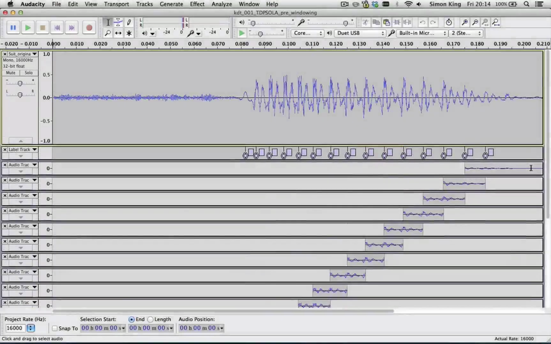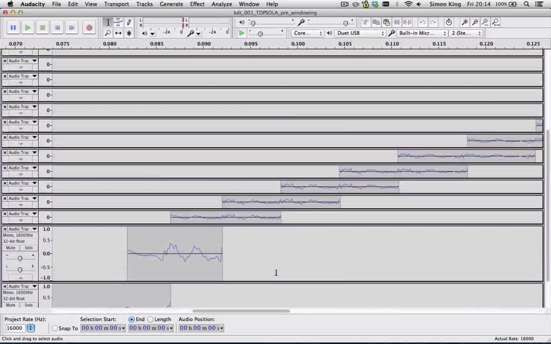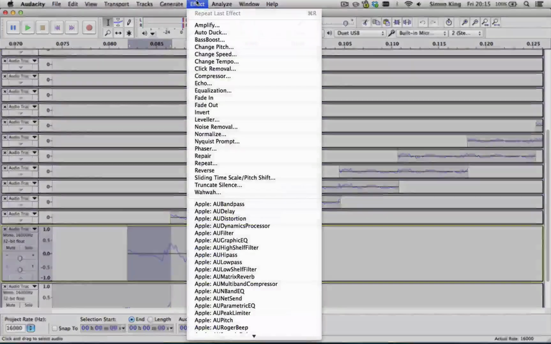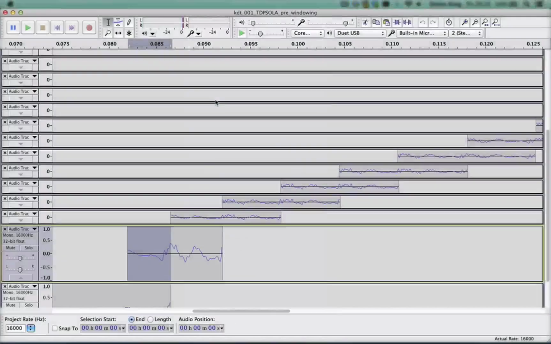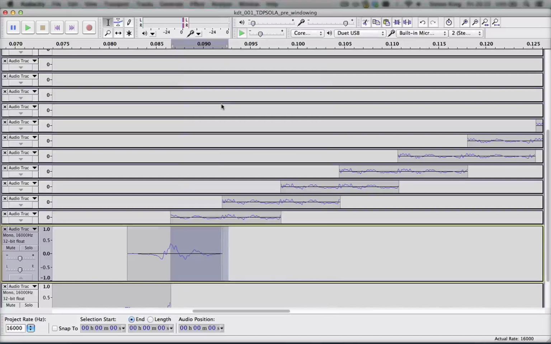The next step then is to apply a tapered window to each of these pitch periods to make the overlap and add process work. We're just going to do that in a very simple way here. We'll just add a fade in and a fade out at the beginning and the end of each of these pitch periods. It's a very simple triangular window. So to the beginning, just make it fade in, and to the end, we'll just make it fade out.